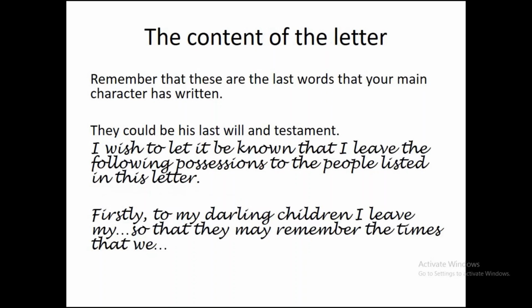So, starting our letter. The content of the letter. So remember that these are the last words that your main character has written. This could be his last will and testament. You know, when someone has a will for when they pop off, for when they shuffle off this mortal coil. Well, actually, he might decide he wants to leave stuff to people. "So I wish to let it be known that I leave the following possessions to the people listed in this letter. Firstly, to my darling children, I leave my something important."